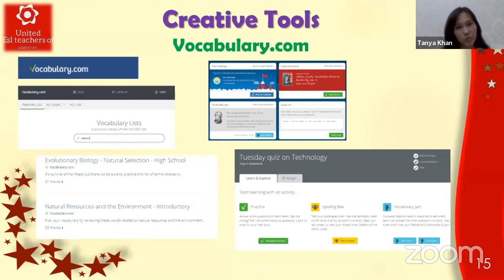But now let's move to our creative tools that can be implemented online. The first one is called Vocabulary, and it has its special site, which is vocabulary.com. This site somehow resembles Kahoot, as you know, but this one is a bit different.